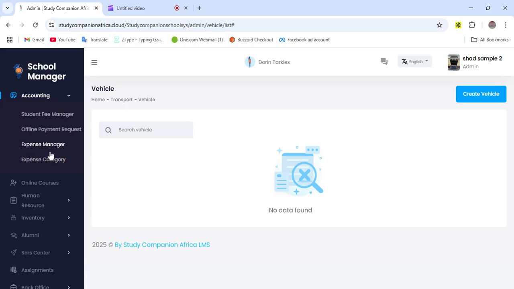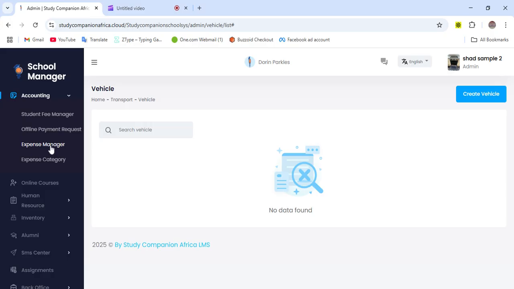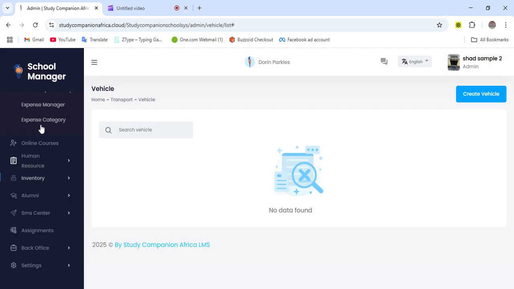Then we've got the expense manager, where you're incurring expenses as a school. You're trying to hire some teachers or some courses that need to be added onto the school. You can add all these expenses so that it also tracks your expenses. Then your dashboard will tell you your revenue against the expenses that you're incurring for that period, right?